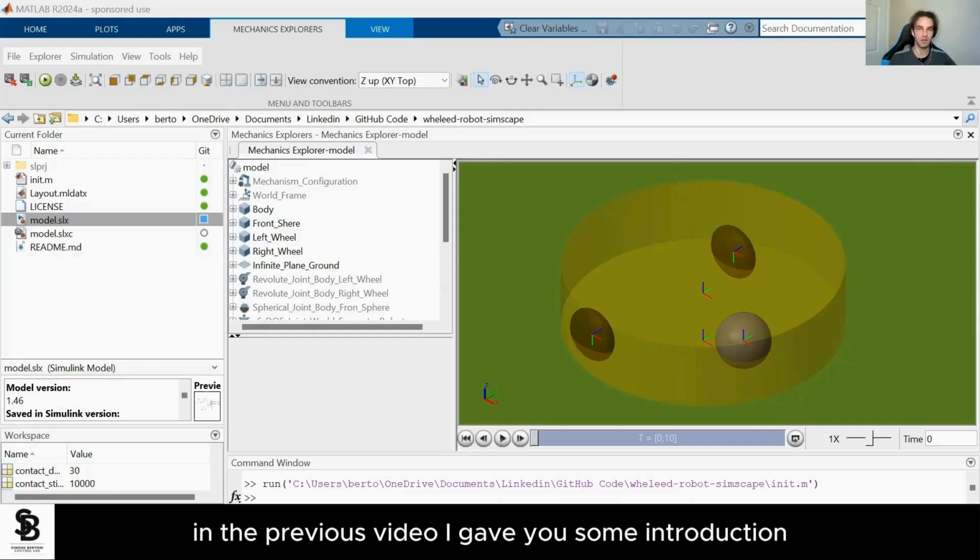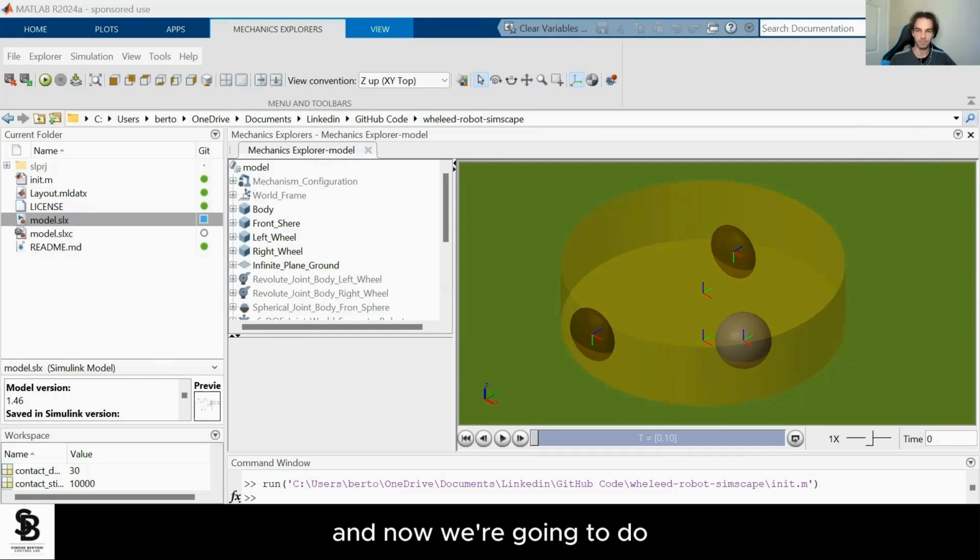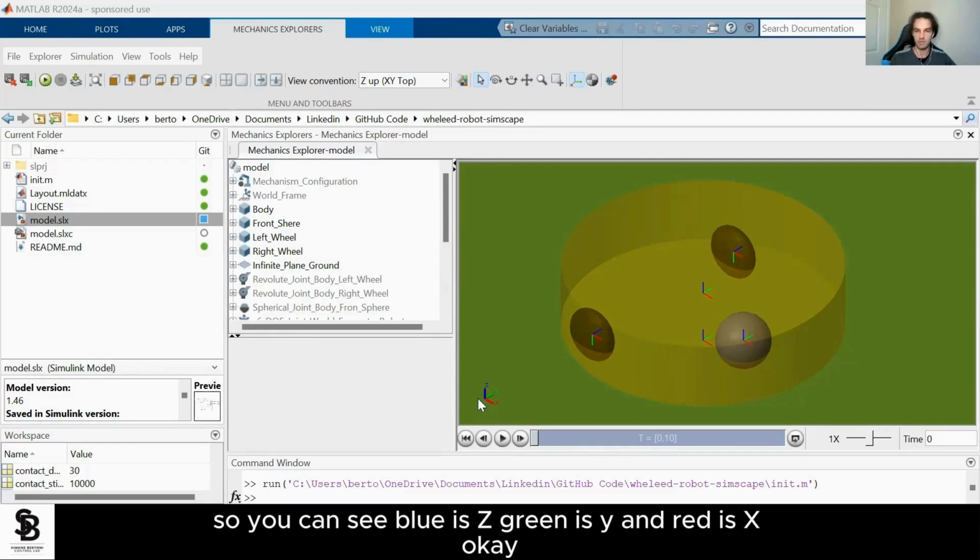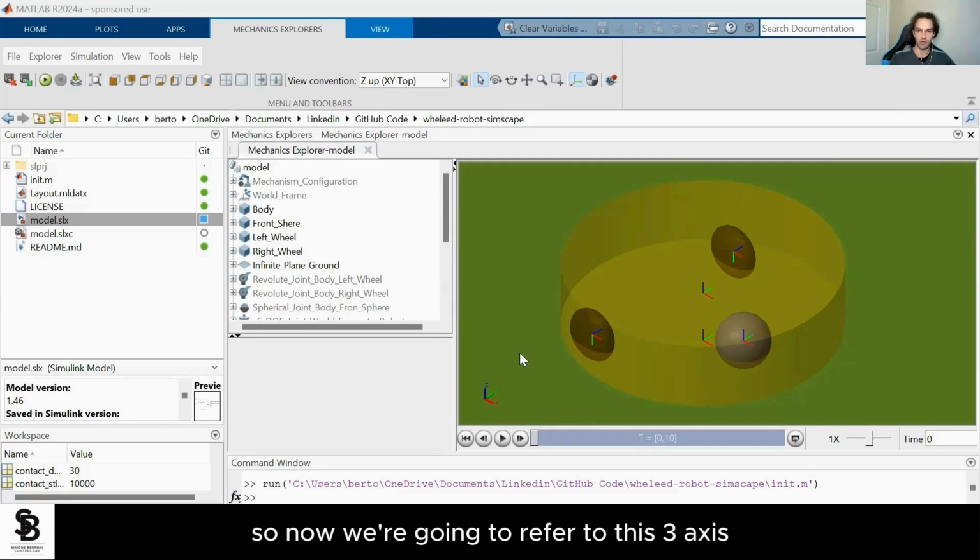In the previous video, I gave you some introduction on this mobile robot model made using Simscape and Simulink. And now we're going to dive a bit deeper into the details. So you can see here the robot, and I have highlighted the three axes. Blue is Z, green is Y, and red is X, okay? So now we're going to refer to these three axes when we look at the Simscape.